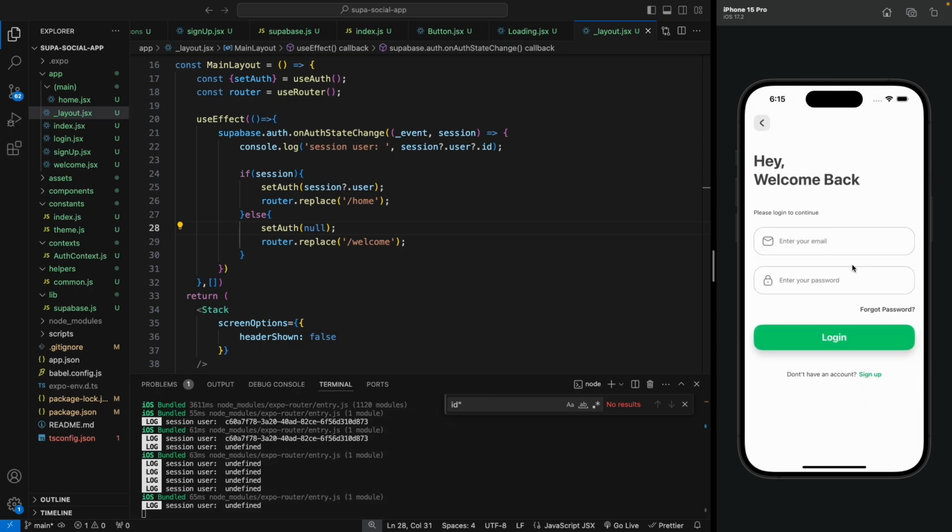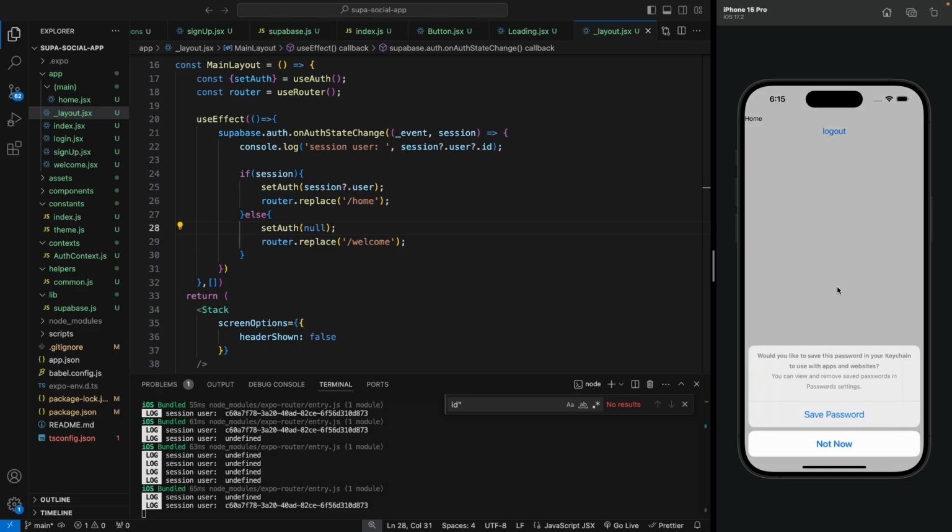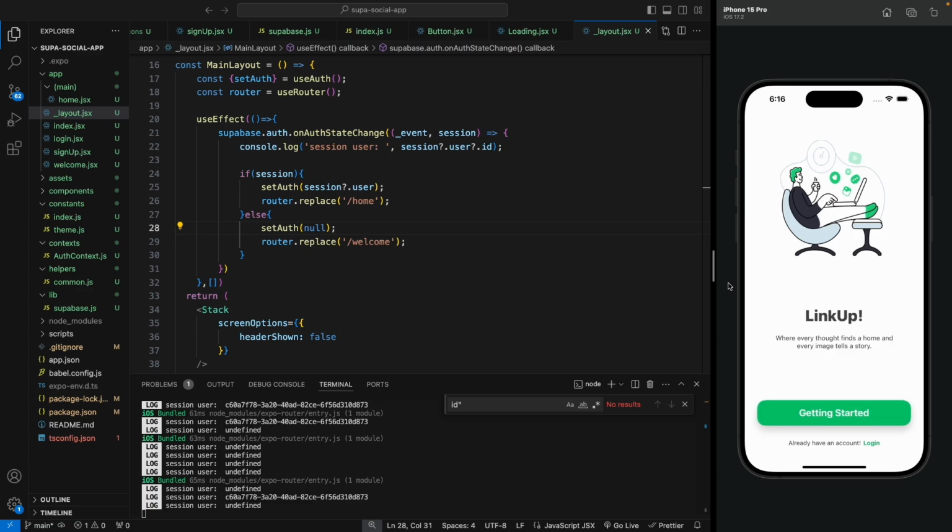So now with this, our authentication system is complete. So let me check if everything's working. So let me just log in with my account. Okay, so I think the password is incorrect. So when we log in, we get the updated session into this auth listener and we display the user ID from the session here. And if I log out, this will update the session to undefined and we move back to the welcome page, and this is working.